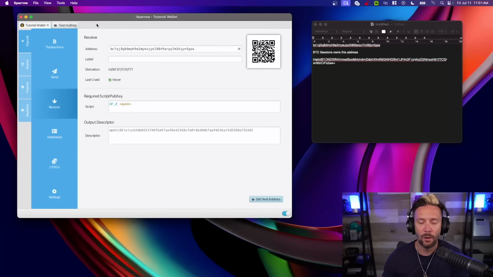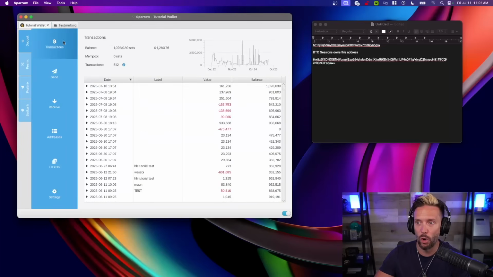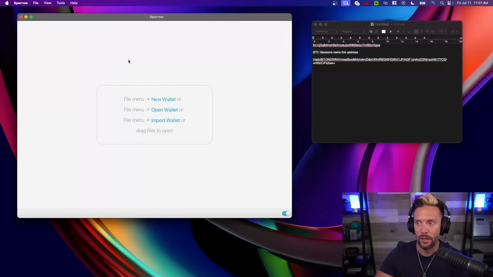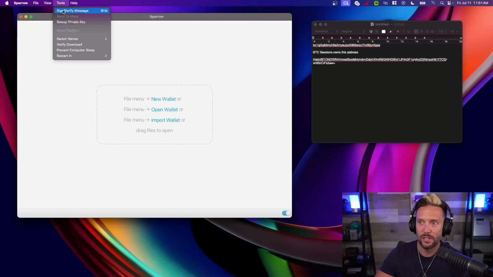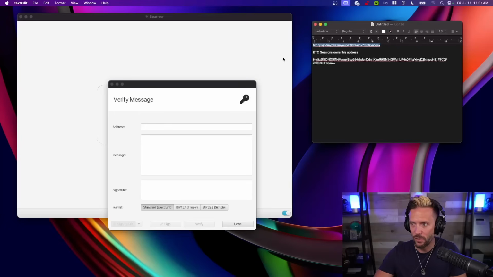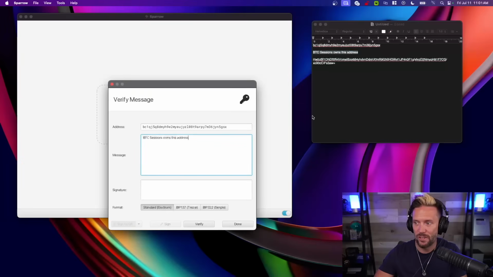And now let's pretend we want to verify a message. And again, I don't need to have this wallet open or being used or whatever. Just as an example, let's close everything here. Let's pretend I didn't have that wallet at all. I go to tools. I say sign or verify a message. I'm going to take the address in question. I'm going to take the exact message, no additional spaces or anything.